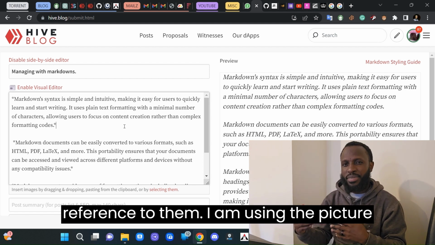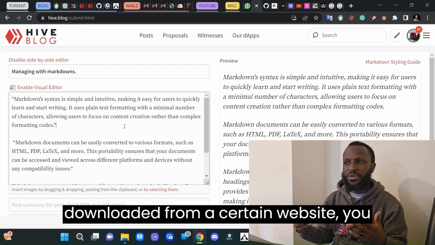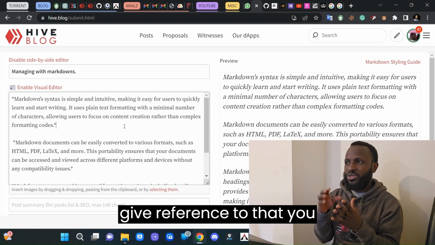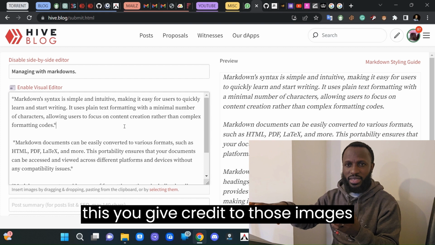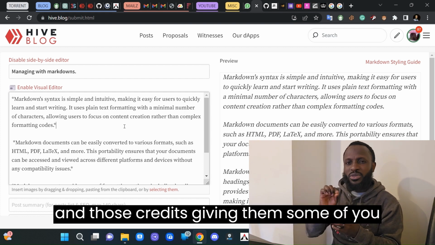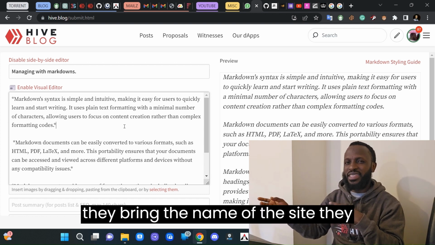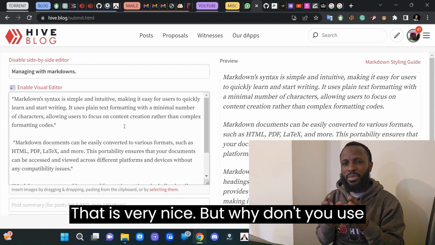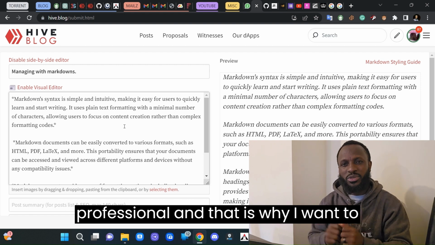I am using a picture which has been downloaded from Google. I'm using a picture which has been downloaded from a certain website. You give reference to that. You cite that this picture was taken from this. You give credit to those images, and some of you have been writing "downloaded from" and then the name of the site they downloaded from, or "designed with Canva." That is very nice. But why don't you use Markdown to make it look very professional? And that is what I want to take you through.